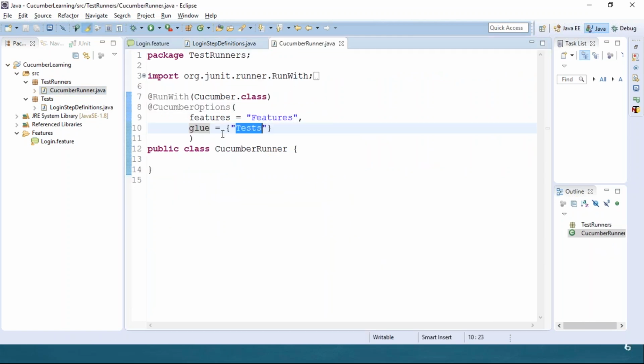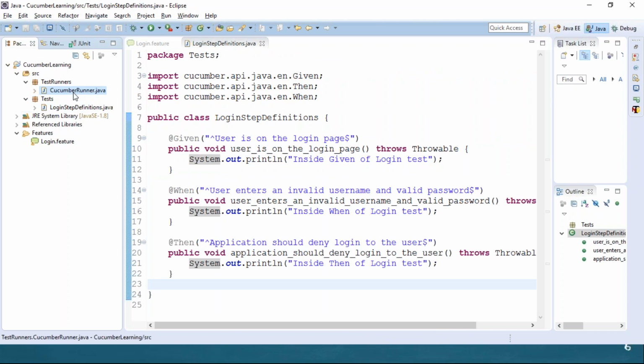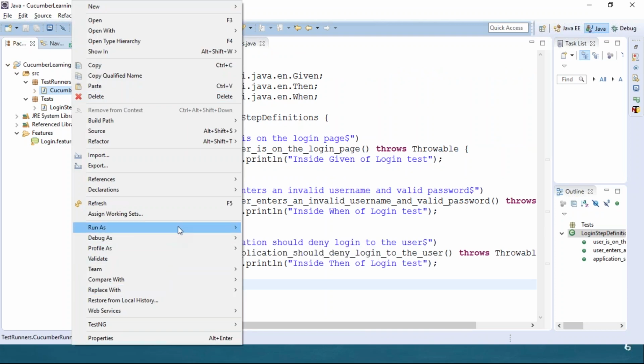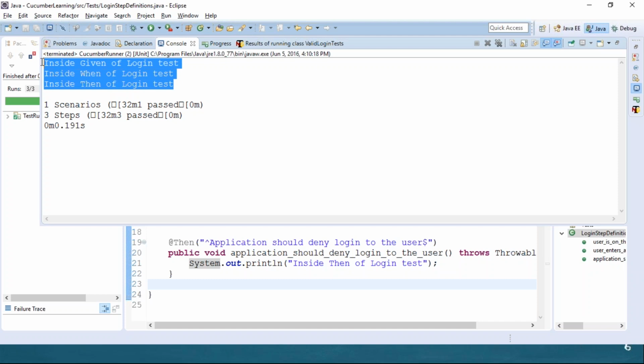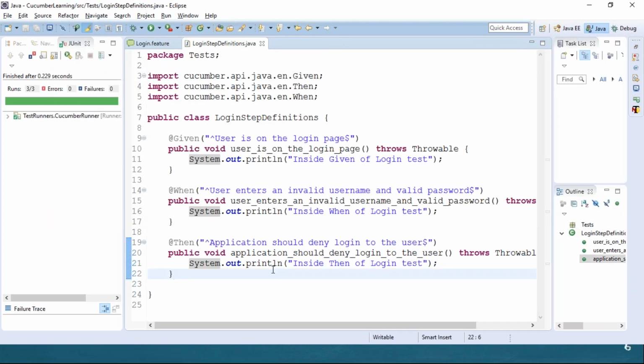So with this understanding, I will simply go back, right click on the Cucumber test runner and just do a run as again. When I do that, this time I will not get any error message, but we will see that all the 3 steps were executed inside given of login test, inside when of login test, and inside then of login test. So this is how we can write given, when, and then for our feature files in Cucumber. And now we also know when to use given, when to use when, and when to use then, right? So use them judiciously so that it improves the readability of your tests.